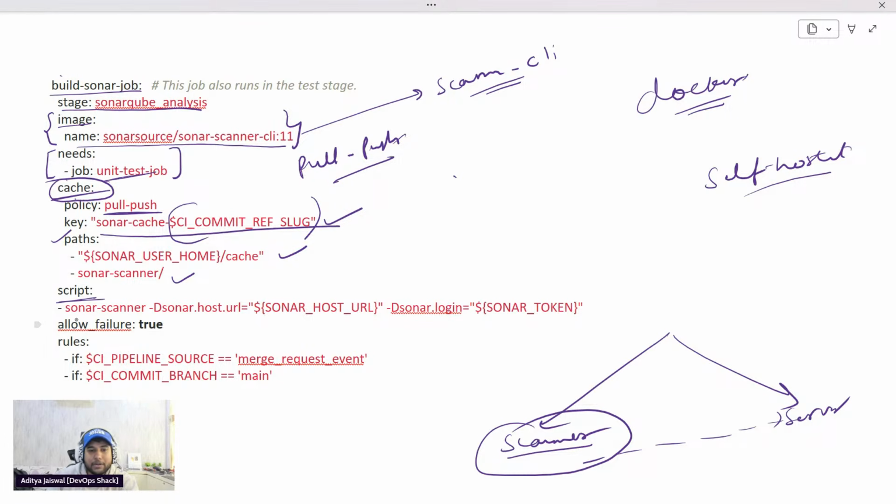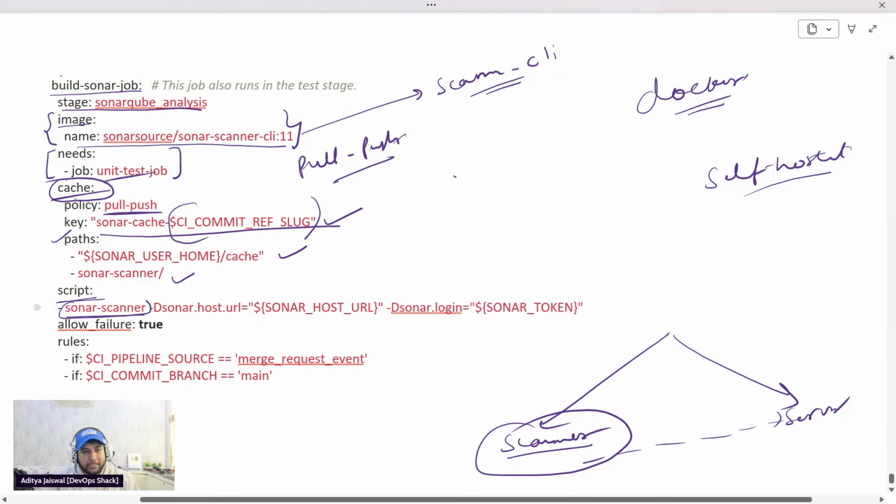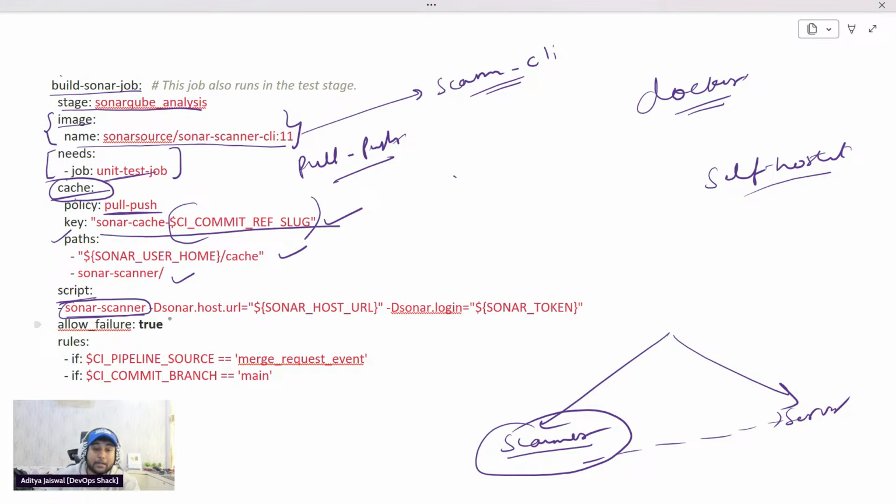In the script, what we are doing first, we are calling the scanner tool. You can see Sonar Scanner. You can simply call a tool by just writing its name, and then we are providing some parameters. First, host URL. Again, it's going to pick up the value from the variable we have added, and then we have Sonar login. So the token will be again picked up from the Sonar token variable inside the variables we have added.